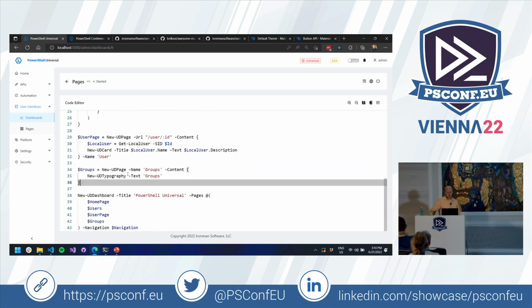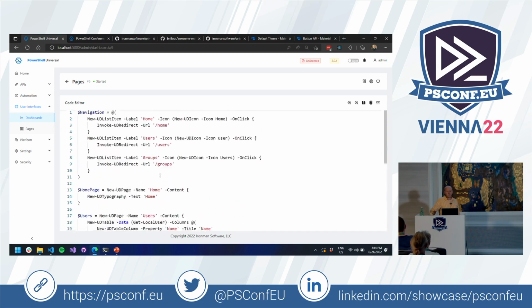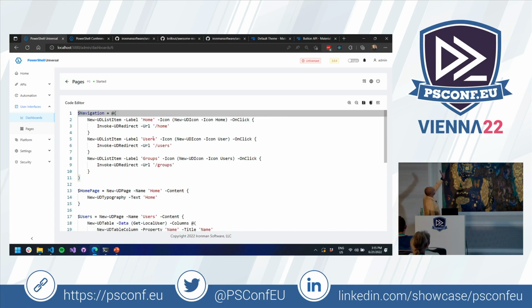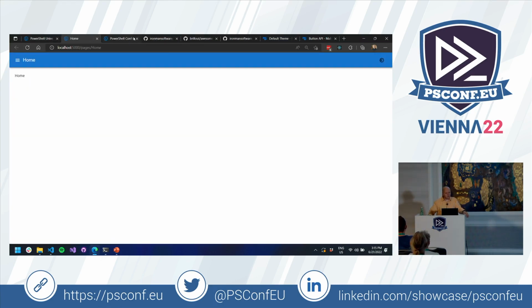I just had a groups page again. It's just not doing much. At the top here, I'm actually specifying custom navigation. This isn't necessary, but it shows you an example of how I can put icons and invoke redirect to go to different pages. So now, if we actually view this one, my home page again just doesn't have anything on it.